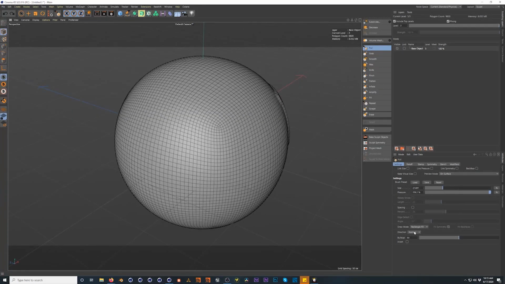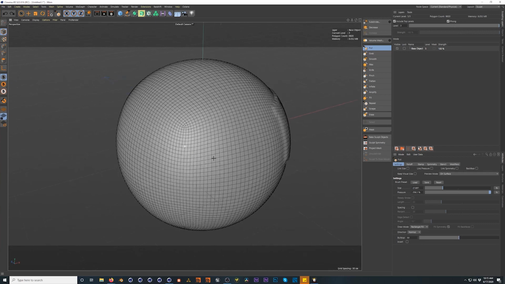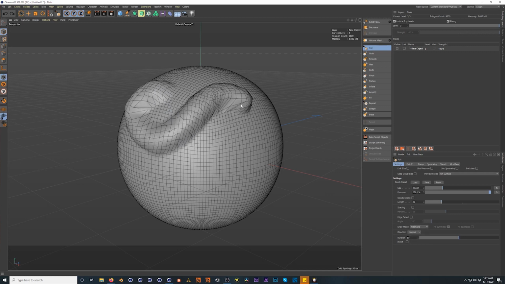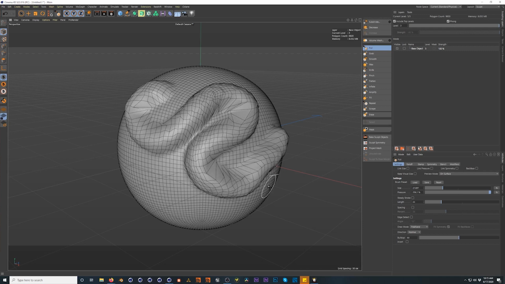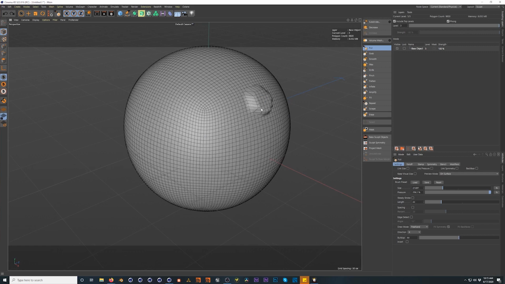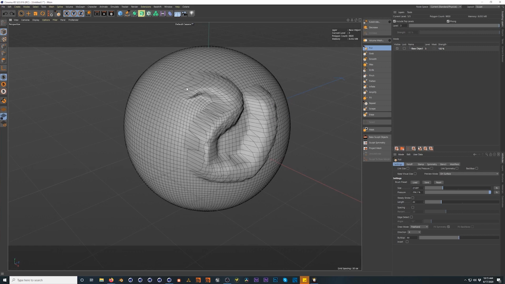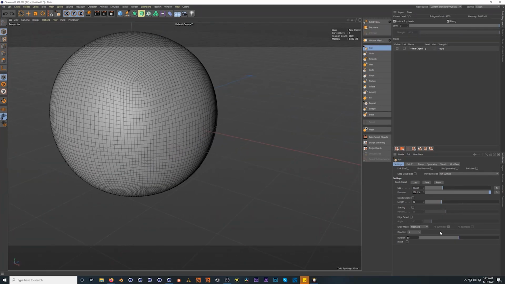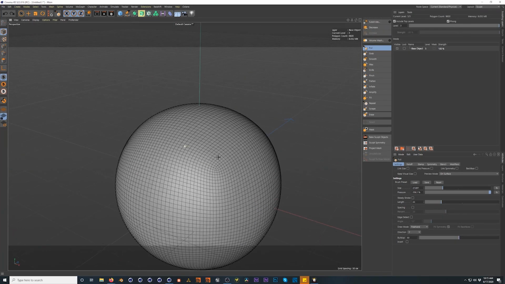All right, cool. Now, direction. We've got normal, X, Y, Z, and camera. So most of the time, you're going to be working in normal because basically that's going to be following the normals of each individual polygon. Now, if we change that to X, it's only going to go along in the X axis. So it's only going to be pulling, as you can see, in the X direction. Same with Y and same with Z.